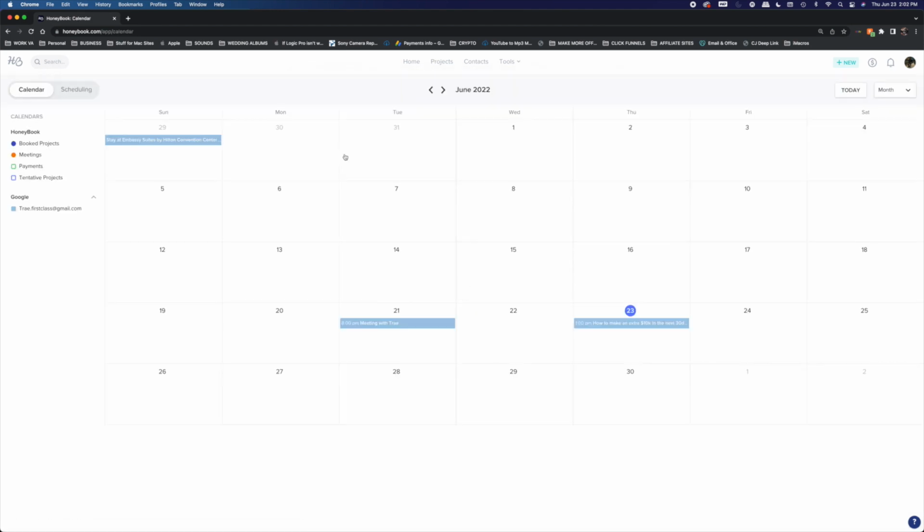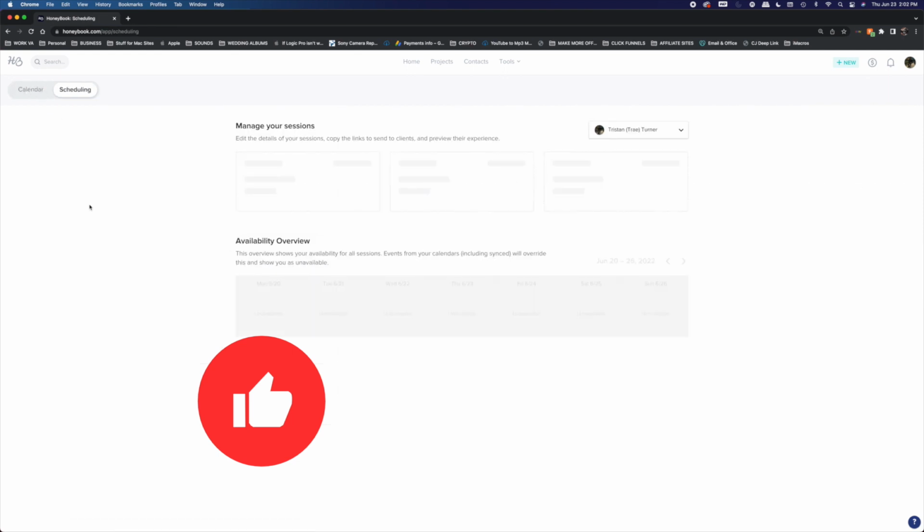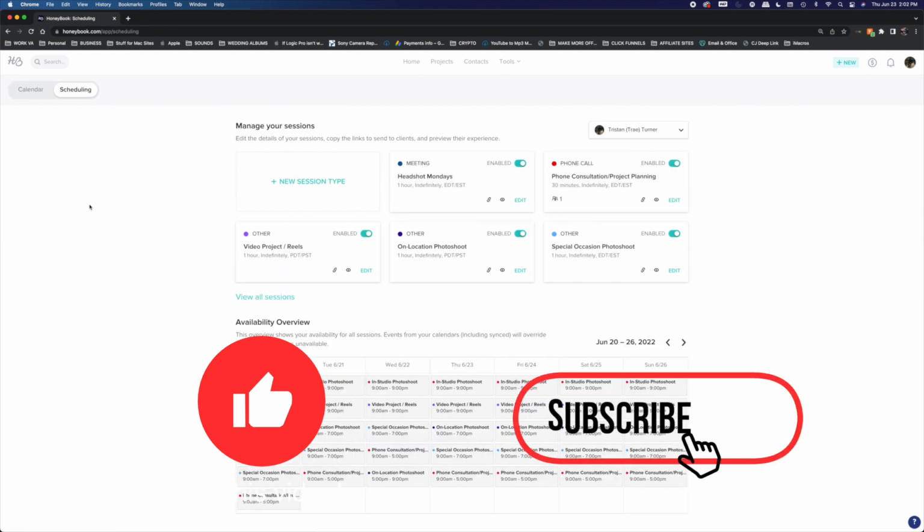Then you can go to your calendar. Your calendar pretty much has all of your booked projects on it. If you don't have anything and you want to put it in manually, you can create something for the date, and it'll go into your calendar. Then you have scheduling, which is one of my favorites.